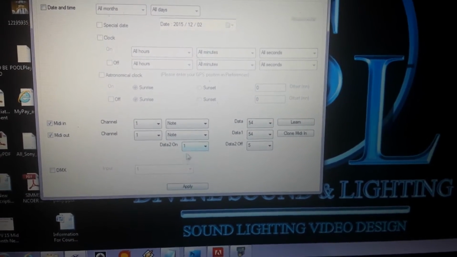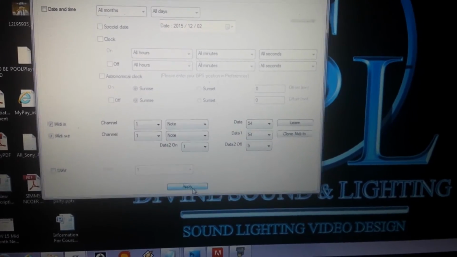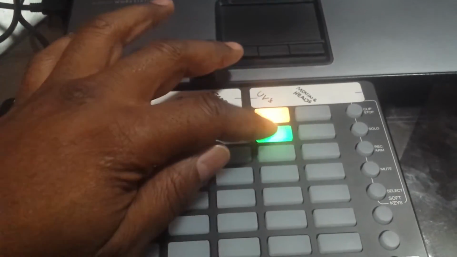Like I said, my colors are yellow and green. I want to select apply. Once I have my colors, go to the button, and once I press it, it should activate that, and it should go green. Then once I deselect it, it should go yellow.